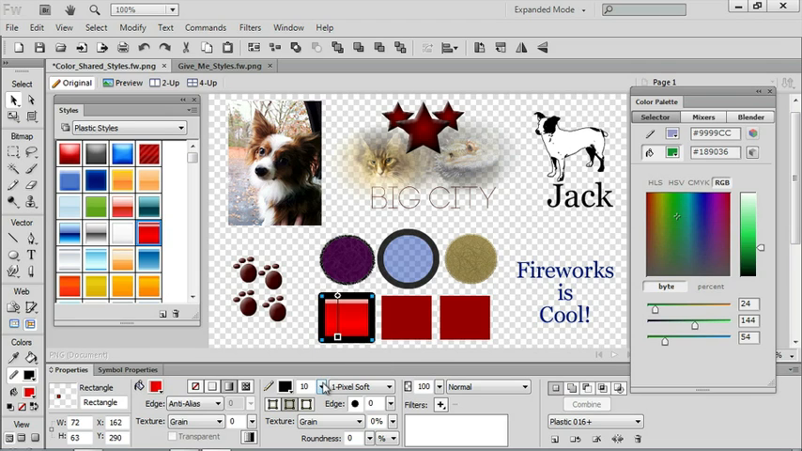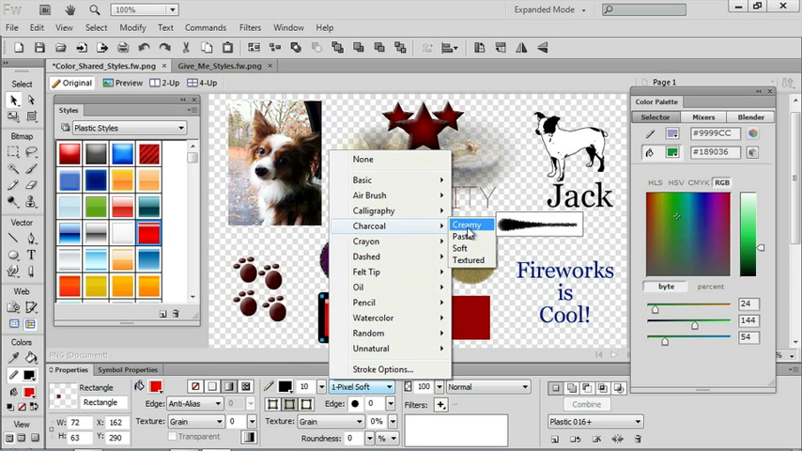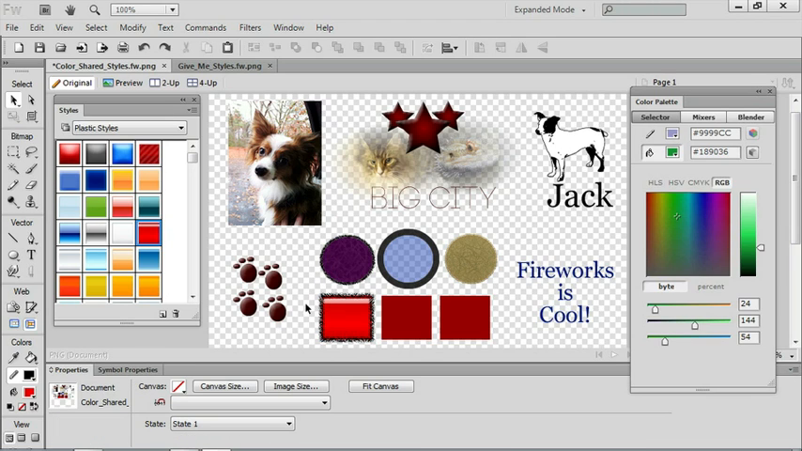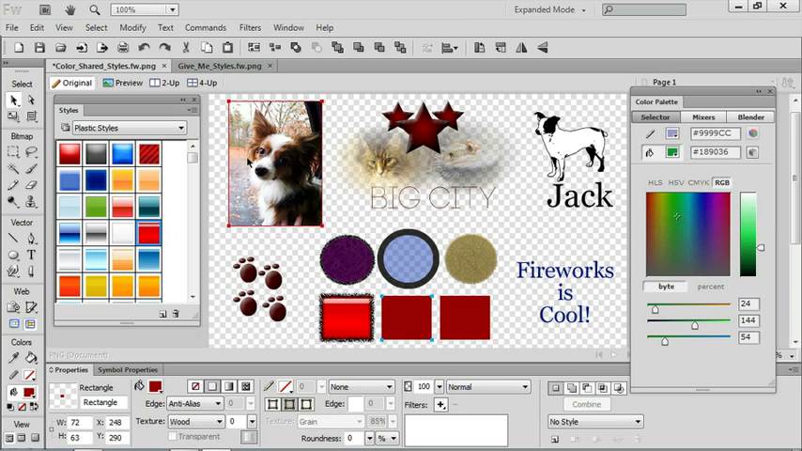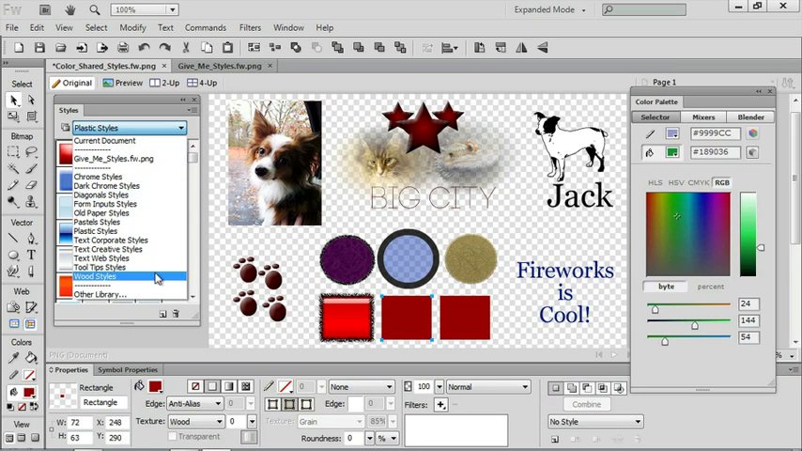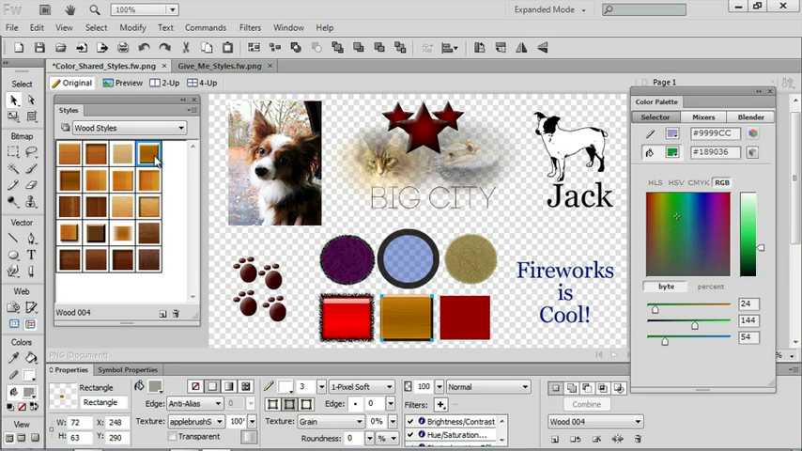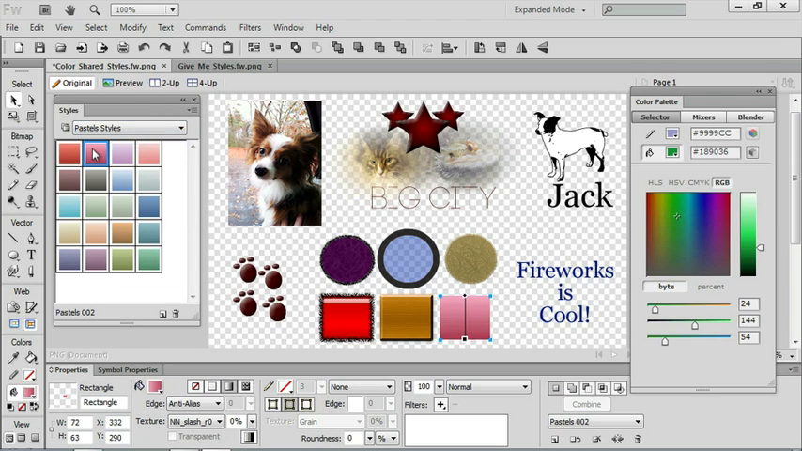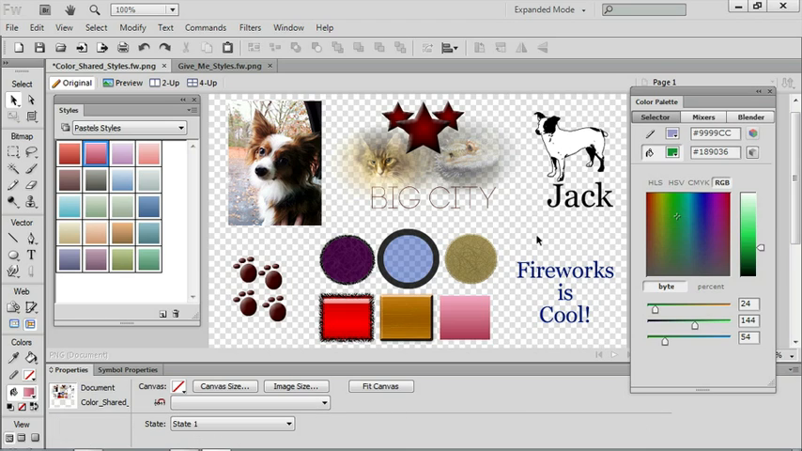Now we can get creative with our strokes as well, don't forget that. We can go right here and choose, let's maybe go with a charcoal textured stroke for that rectangle, and then we can deselect. Alright, let's move on to the next object, and we'll experiment now with maybe the wood styles. We'll select one of our wood styles. Very nice. Let's maybe experiment with one other one, and let's go back here and this time maybe choose a pastel style and add one of our nice pastel gradients. Alright, now let's deselect.